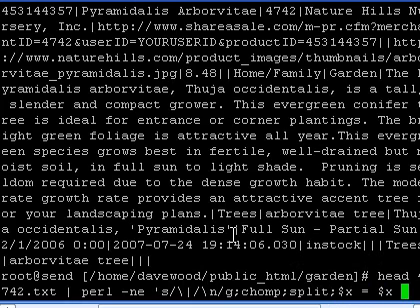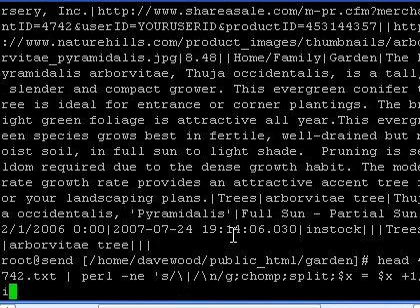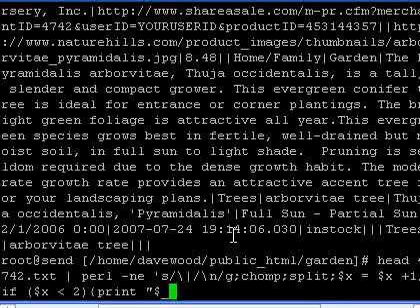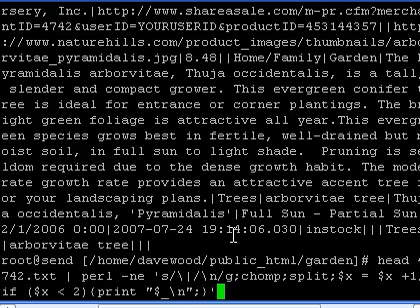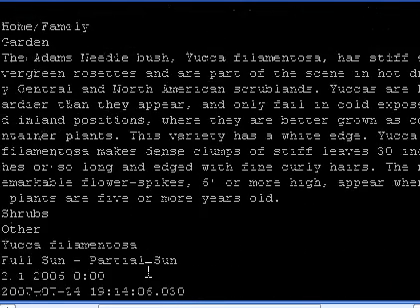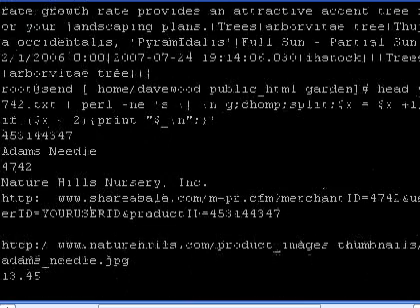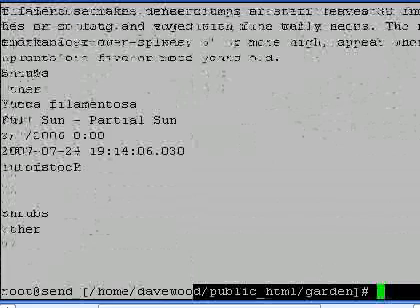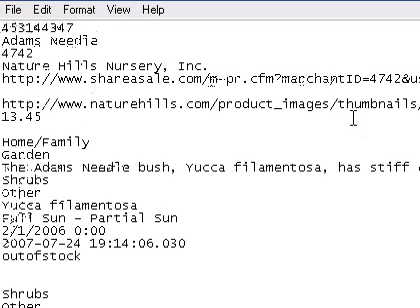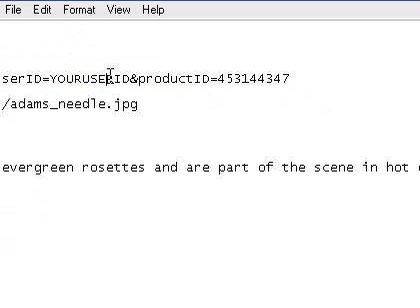This $x equals $x plus 1. If $x is less than 2, then go ahead and print whatever is on that line. Put a carriage return back on. So that should give me the first element. So right from here down to here. And let me just paste that in so I can see what's involved. First line, I have no idea what that is. This looks like the description, probably what I'll use for the title. It's an Adam's needle, whatever that is. That's Nature Hill's nursery's number. Here's the URL I'm going to need.